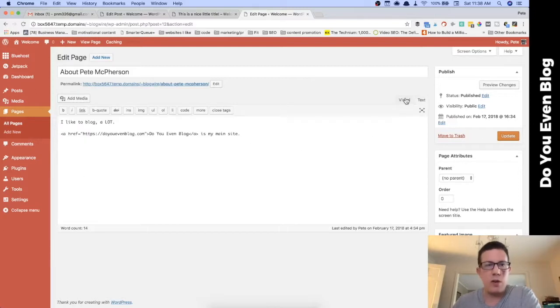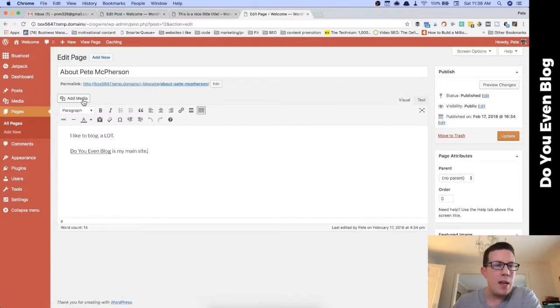Again, HTML. We already looked at this a little bit. You can add media here, or you could literally drop images into your live editor. You can change the permalink right here. You can write in whatever you want. You can just say about. I just want it to be about. Hit OK.